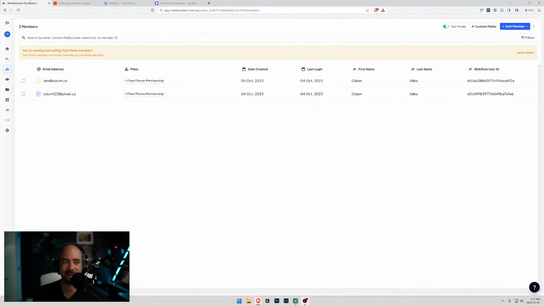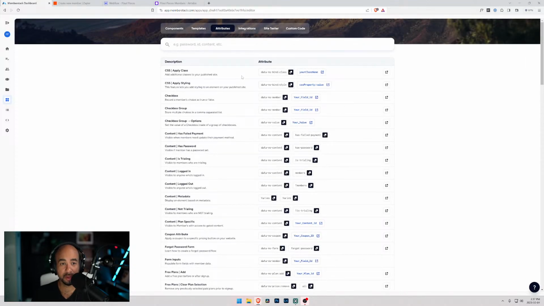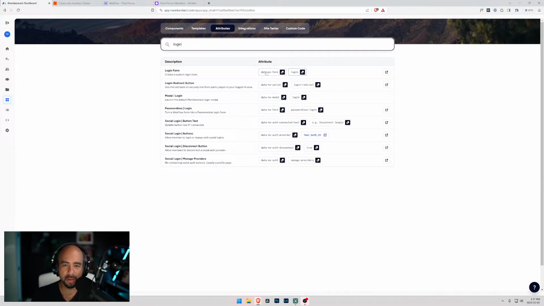But now we need to set up redirects, and all the other pages, just the sign up and sign in pages. Let's start with the sign in page. Okay, so where is it? I think it's in components. And let's go to attributes. And we need the login. Okay, so login. Right, so here's our login form.